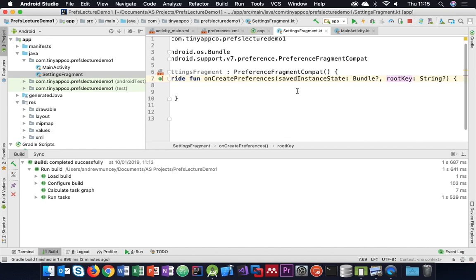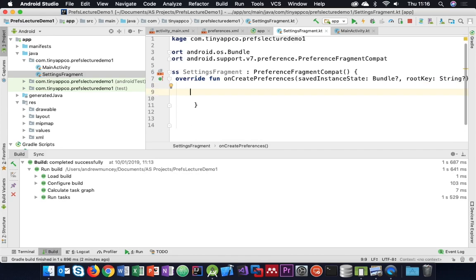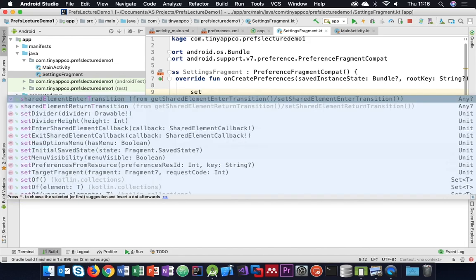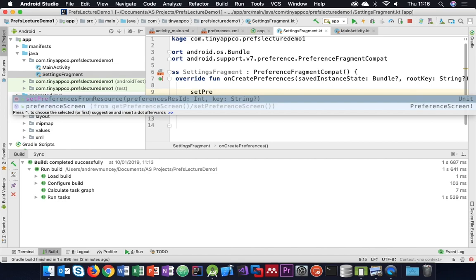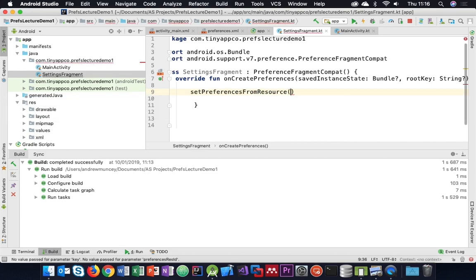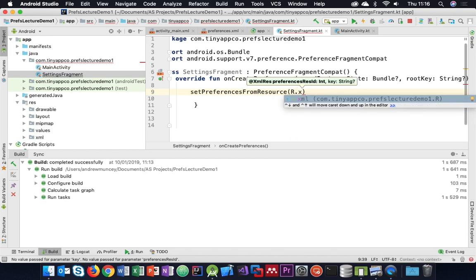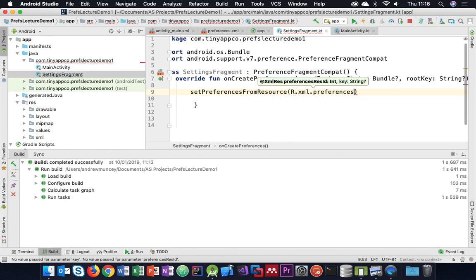Okay, so to set that up, we basically say, well, we've already defined the preferences in XML, so we just basically tell the fragment that we're going to set its preferences from a resource, okay, and we need to say which resource it is, so we can do like r.xml, which is where I put it, and I called it preferences, and we also have to pass in that key, so we need this root key from here.